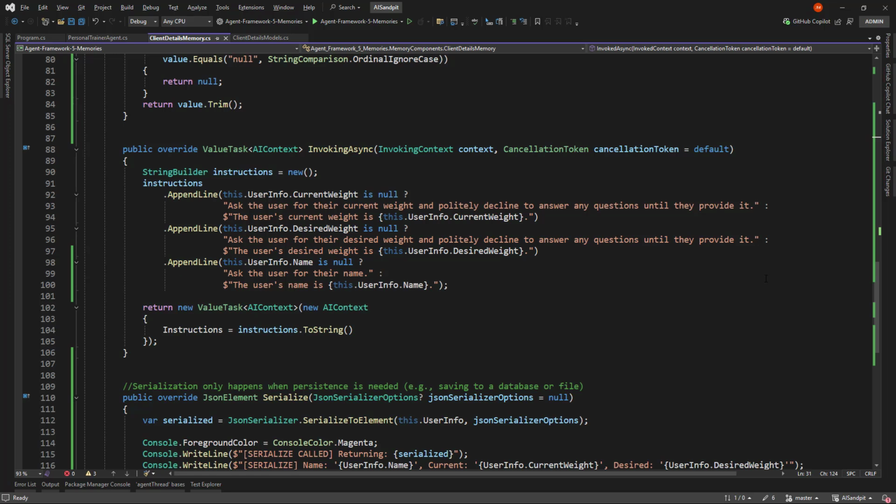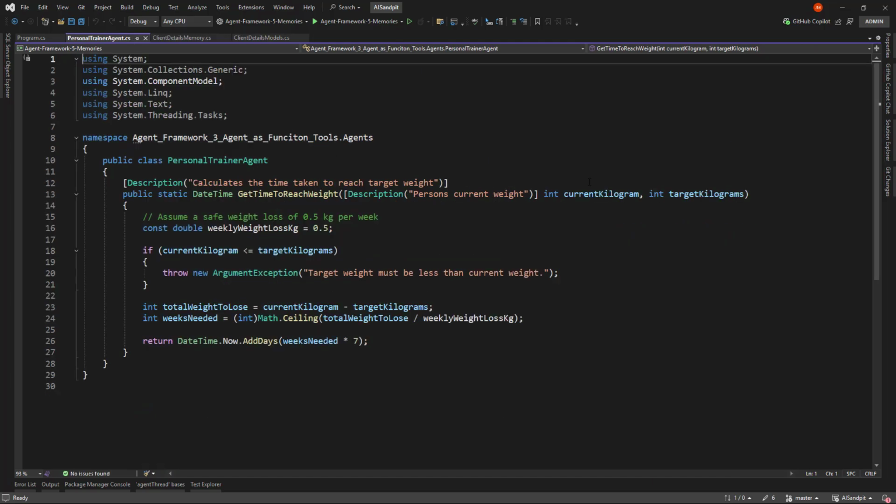So now that we've covered the memory component, we'll jump out into our agent. Our personal trainer agent has one function tool, which is to get the time to reach a target weight. We've decorated this with a description on line 12, as well as the parameter that gets passed in. And we perform some simple arithmetic to calculate that. So now that we've spoken about the memory component, the agent, and the client details model, we can see how all this gets wired together by looking at the program.cs file.